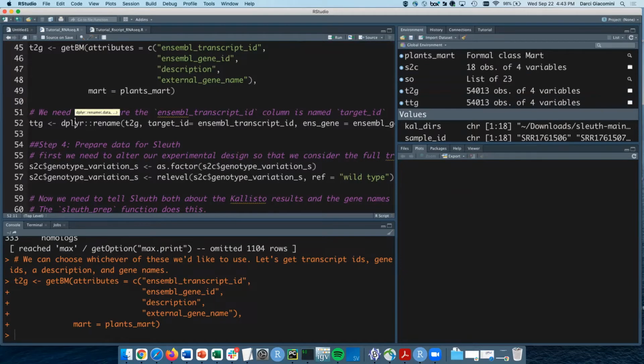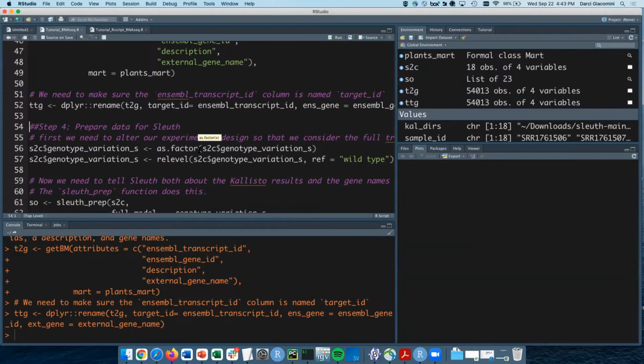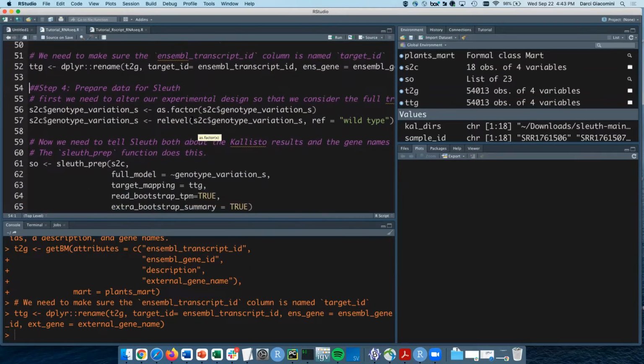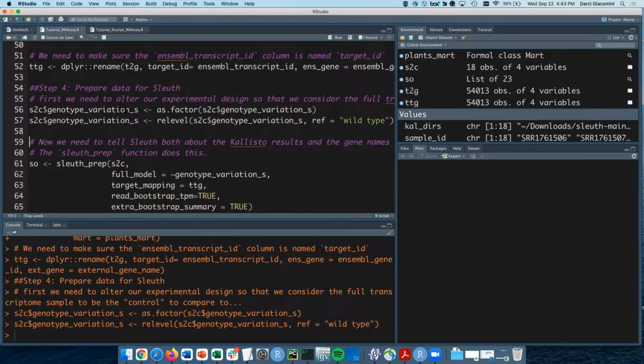And then a quick renaming step. Basically, Sleuth expects your variables to be named certain things. It expects a target ID, an ens_gene, Ensembl gene, and so forth. So a lot of this is just preparing the data for Sleuth, including this step, which is basically refactoring it and releveling it, which means you're pulling everything that's assigned as wild type to the top so that it can compare everything to wild type.